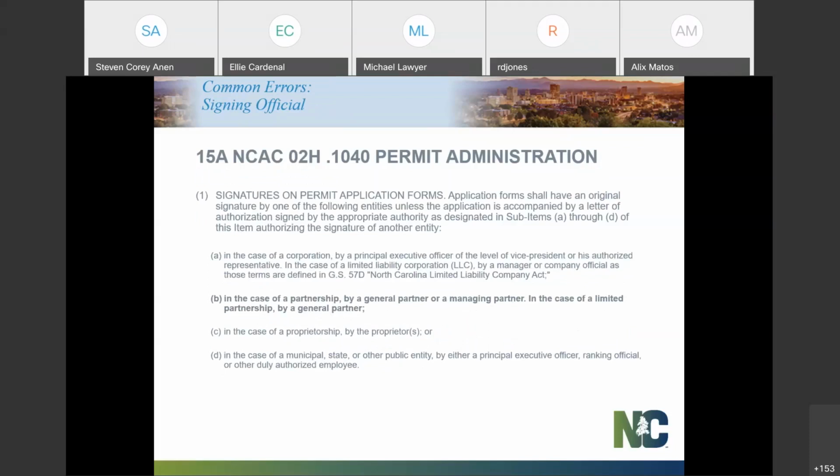If the company or the applicant is a partnership, then it has to be one of the partners. If it's a proprietorship, the proprietor of the business, or if it's a government project, municipal, state, or a public entity, then it can be a principal executive officer, ranking official, or duly authorized employee. So in those cases, we'll often get things like DPW folks, things like that. So, DPW manager, or sometimes it's a county administrator, somebody like that.